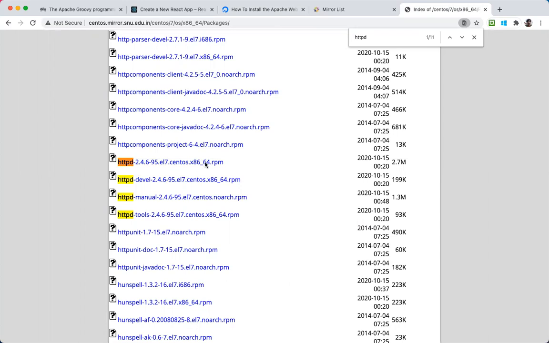So again, what is inside the RPM file? There will be a bunch of built code. For example, if the Apache web server's code is written in C language, that will be compiled and compressed into an RPM file and kept here.